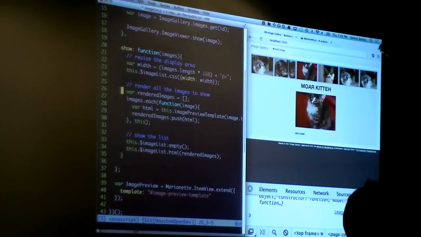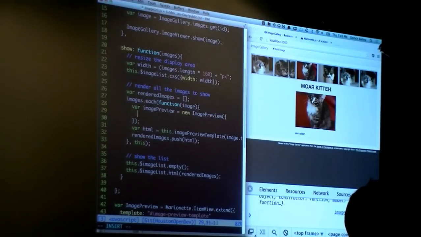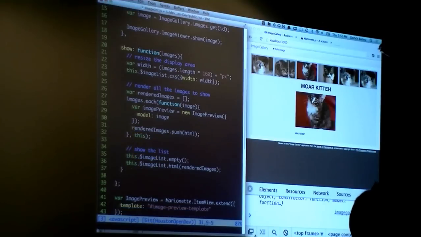All right, and instead of looping through this and rendering the raw template, I'm now going to create an instance of my image preview equals new image preview. I'm going to pass the image in as the model. Again, Marionette's item view expects this to be a Backbone model. And since I'm using the collections.each, I am getting a Backbone model. I no longer need that.